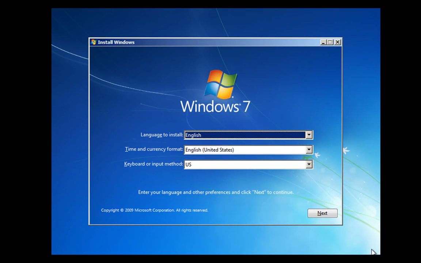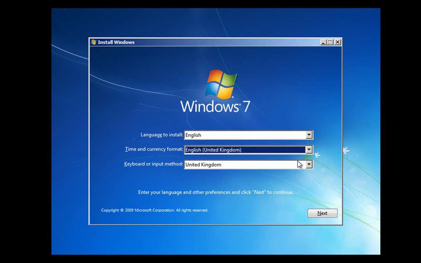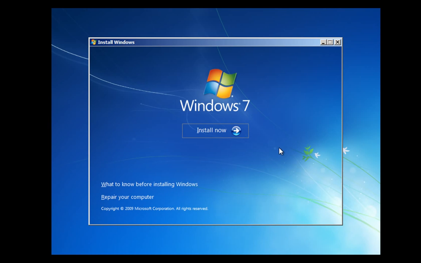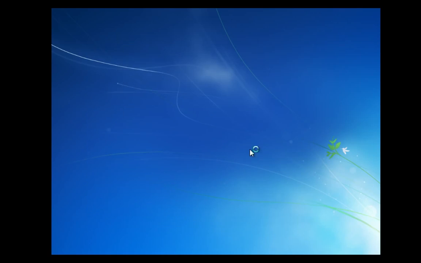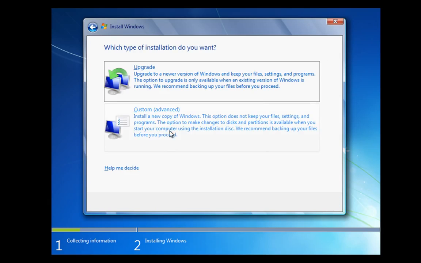Right, so at this point we're going to select which country we're in. We're in the UK here, so we click UK, we hit next. And this is going to offer us the install now button, which we're going to click on there. I've got a video on the channel covering how to clean install, format and install Windows 7. In this video I'm just going to concentrate on how to repartition during the install phase. We accept the license terms, click next, and we're going to do a custom install.